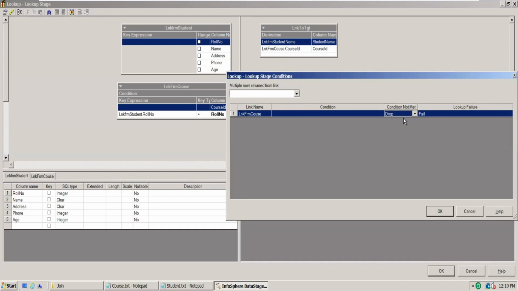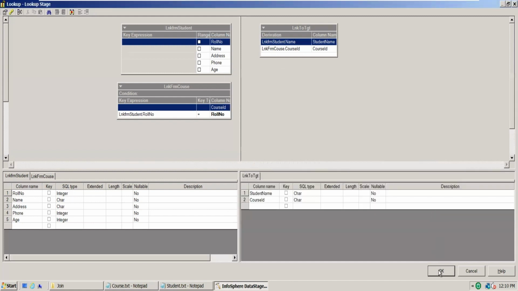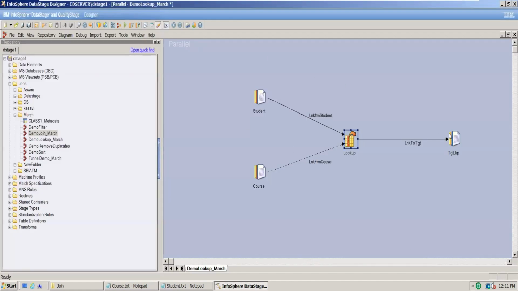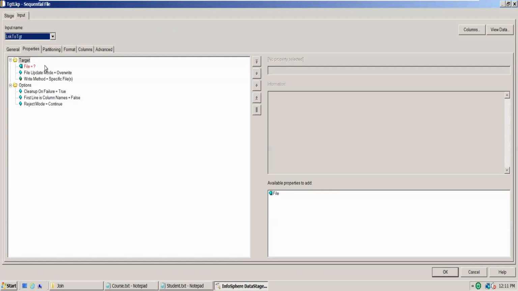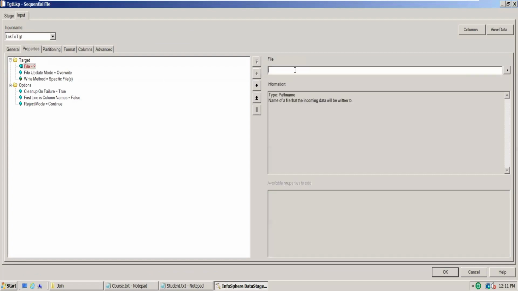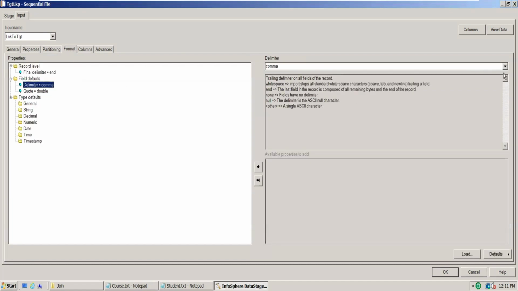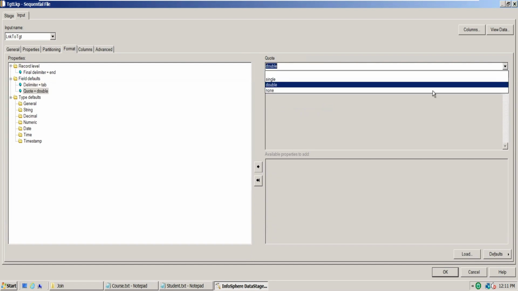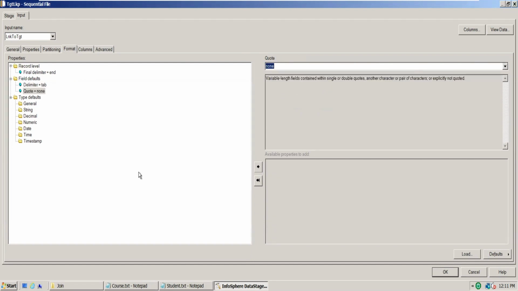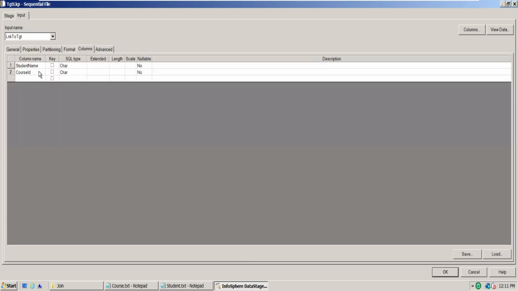So now I kept drop, which is nothing but inner join. Let's see how the records are flowing. But before that, let's also configure this one as well. I'm giving the same path, and here I'm giving lookup tgt.txt. And I'm keeping the delimiter as tab, quotation none. That's all.